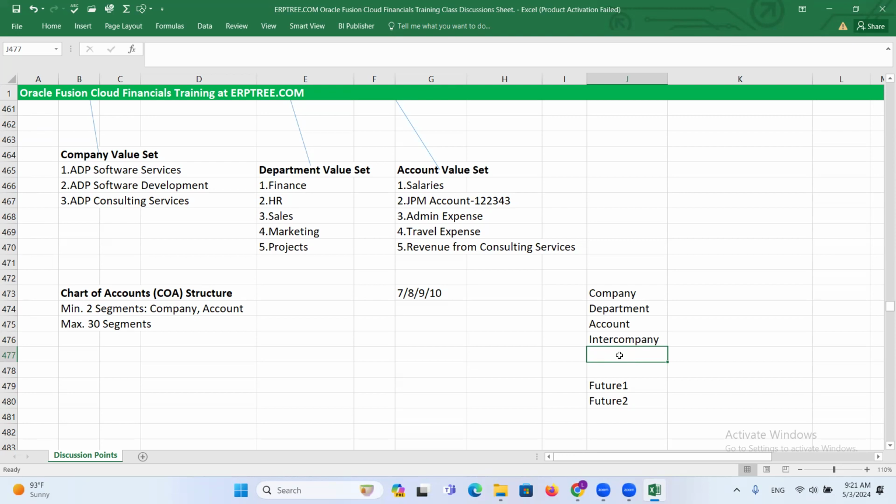Say, for example, the client is doing some business and sometimes they capture transactions related to projects. If they are using the PPM application, that's well and good. If they are not using PPM, Project Portfolio Management, but are doing some small-size projects, and whenever they record transactions they want to record which project the transaction belongs to, then you can have a segment called project.